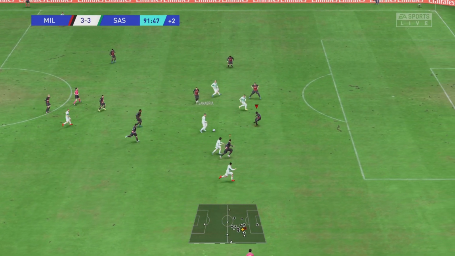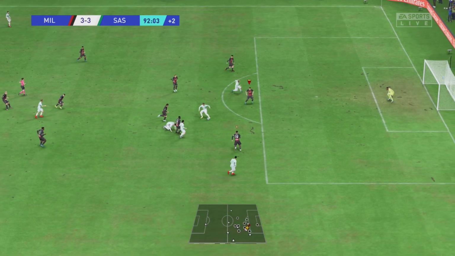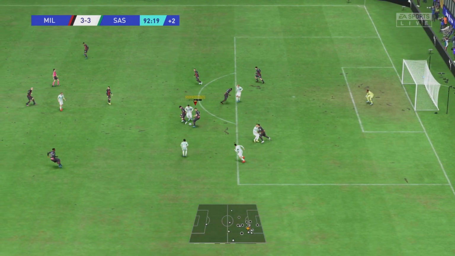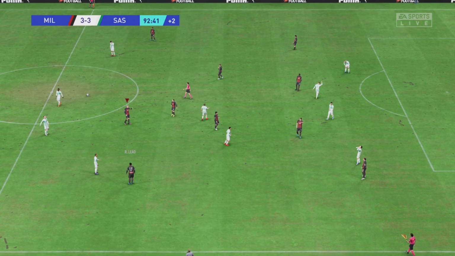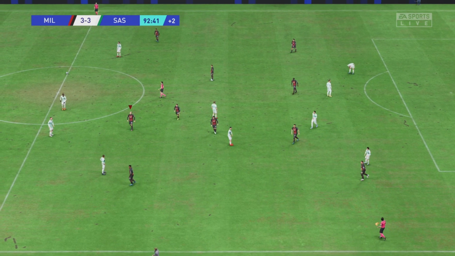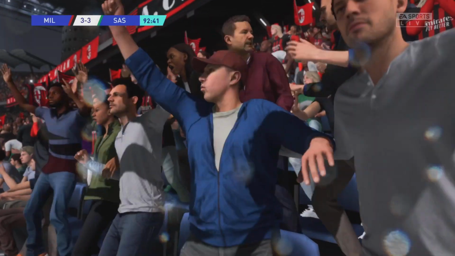Sanchez. Okay, Tomori. Let's just get the ball. There we go. End of the game. We somehow drew with 19th place Sassuolo, but it doesn't matter. I don't care. We've won the league title. So that matters.